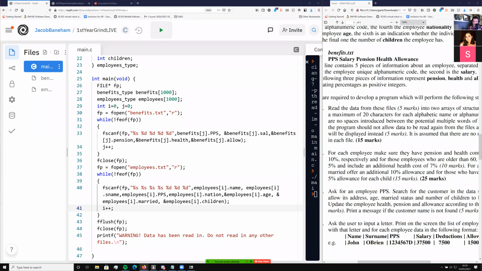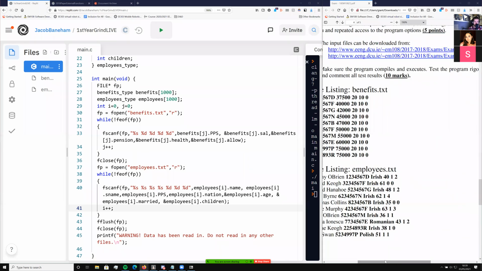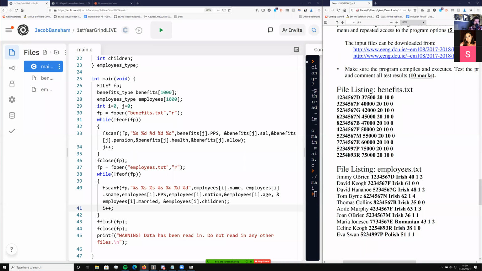So the way that this works is that the only thing that attaches. So if we have a look at the 2 files again, let's scroll down. We need to go through every single employee and check their benefits, check their pension, their health, and their allowance. So the only thing that connects these 2 bits of data is the PPS number. So we need to change this allowance if they're a certain age, or if they're married, or if they have a certain amount of kids.